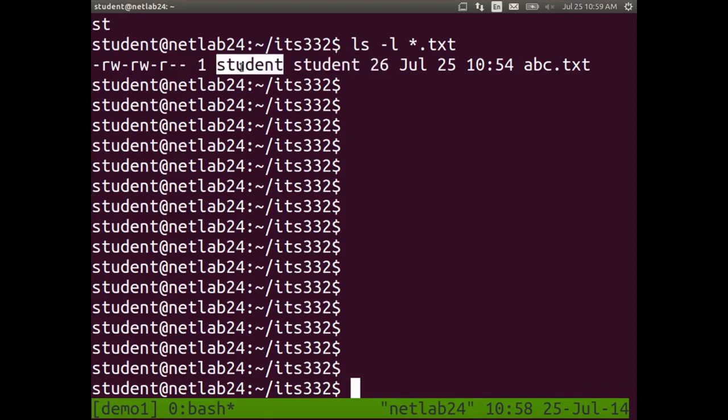Student and student is something about who owns the file. Whose file is it? The first student on the left means who's the user that owns it, and the second one means who's the group. But today we're not going to cover permissions, so we're not going to explain that in any more detail. But the owner of the file. When our computer system may have many users, we need to indicate whose file it is.